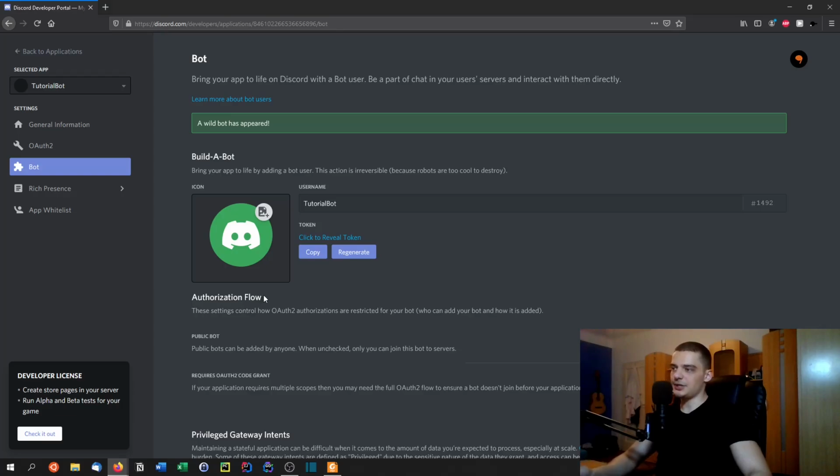Now, one thing that you're going to need later on in the programming process is the token. So I'm not going to click to reveal the token here, but if you want to know your token, you just copy it and you can paste it into your script or into the environment. We're going to talk about that in a second.